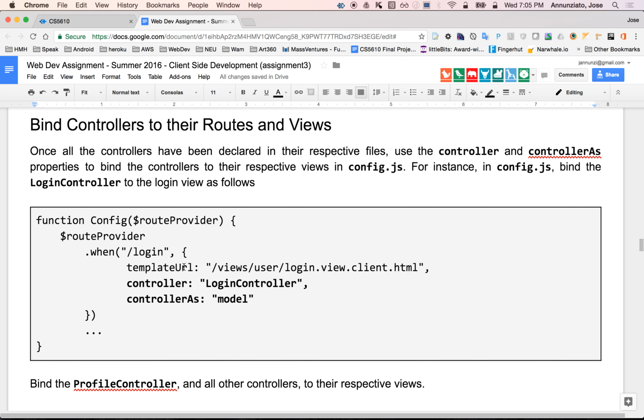Well, no, not finally. We're only halfway. In the config file, you need to configure, you need to say that, hey, when this template loads, when this HTML is injected and is displayed, when you navigate to the login page or the register page or the profile page, the following controller should also load along with that.